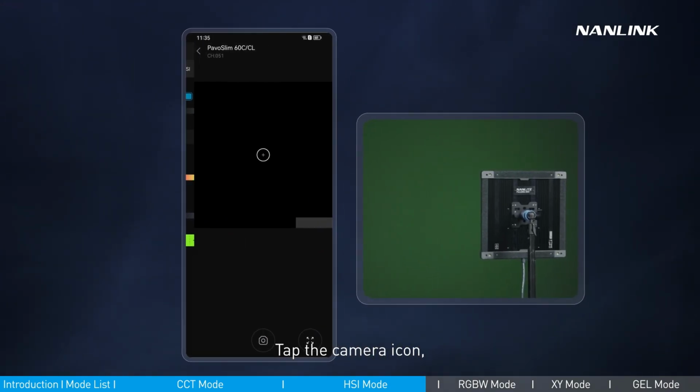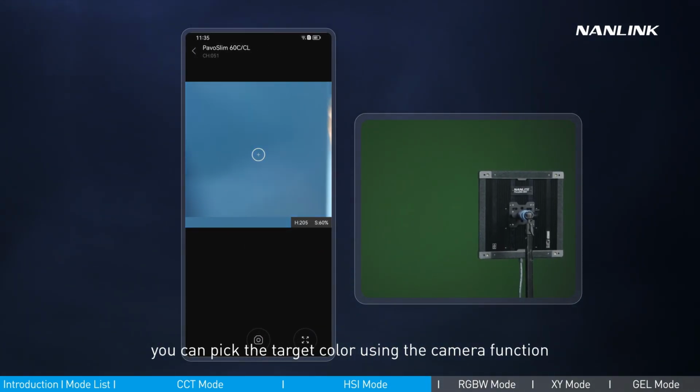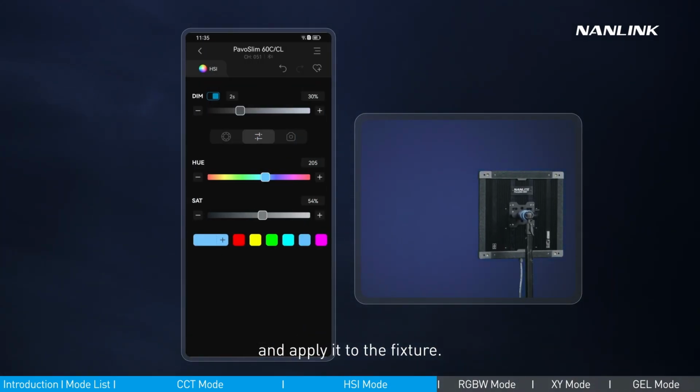Tap the camera icon. You can pick the target color using the camera function and apply it to the fixture.